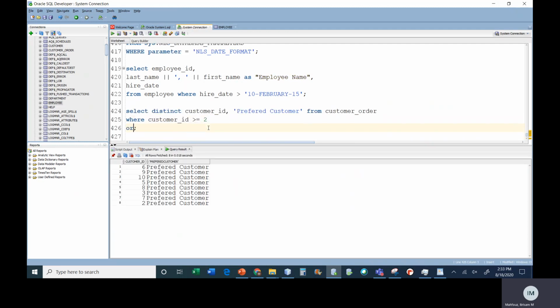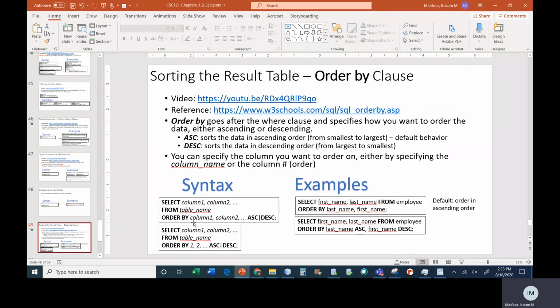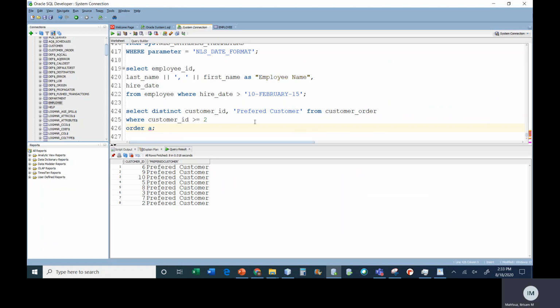But what I want to say now is I want you to order it in ascending order. So when you order, you have to say the column name that you want to order by. So first I have to say order by the customer ID. And let's see what the default is first. So the default is ascending order, going from smallest to biggest.